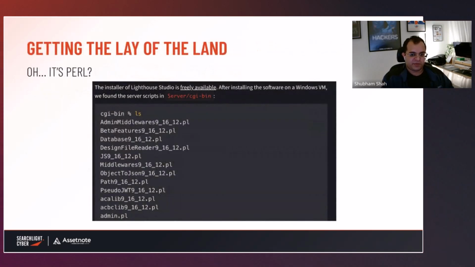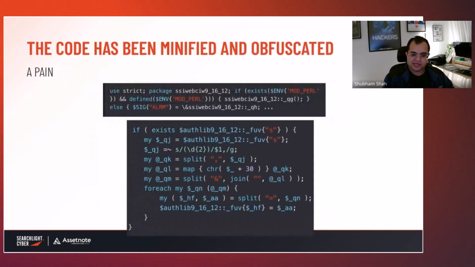When we got the software and took a look at what was inside, quickly we realized that it's just a large collection of Perl scripts that are installed within a specific directory. It is freely available, so you can download this software yourself and take a look at some of these Perl scripts as well. But when we started looking at these Perl scripts, we realized that they've been minified and obfuscated, and they were quite difficult to understand in their current form.